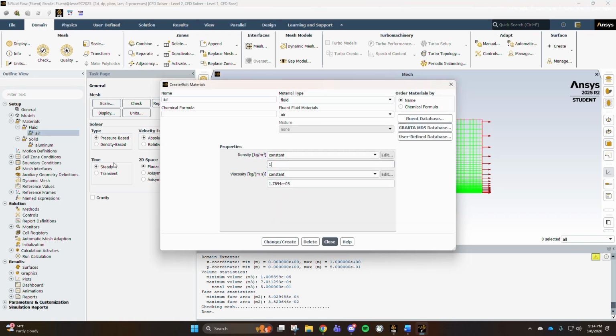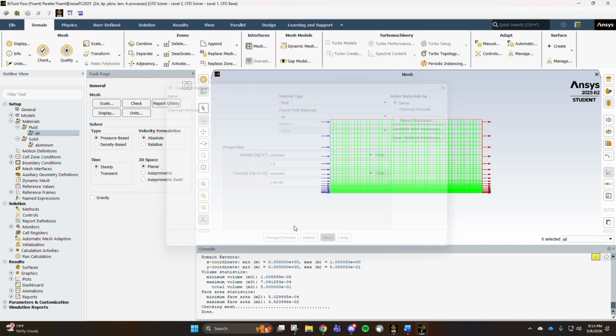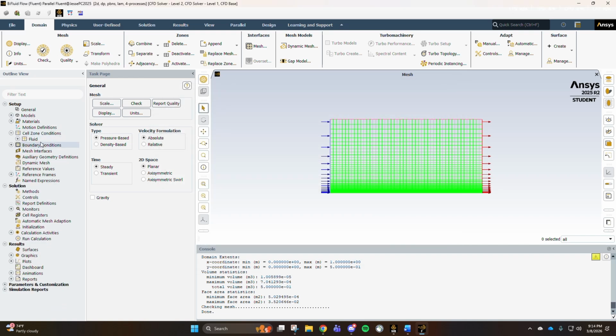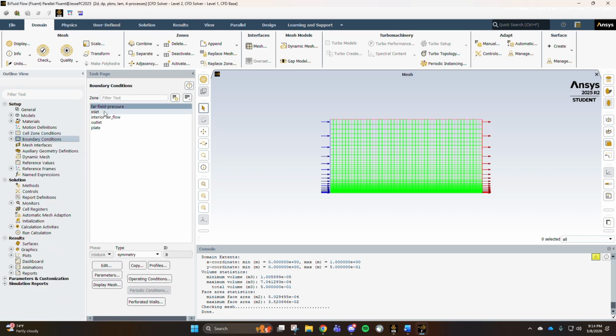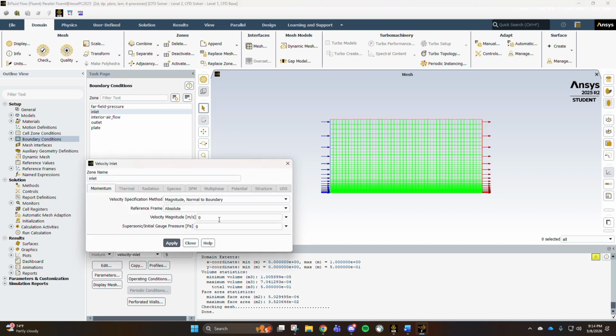So we're going to go to air, we're going to go to density, we're going to click constant, 1.2. Viscosity is 1.8 E negative 5. Very nice. We're going to change and create. Aluminum is okay. Cell conditions look okay. Back to boundary conditions. We're going to go to inlet. Inlet is a velocity type. Very nice. Input that velocity, which is a free stream of 2 meters per second.